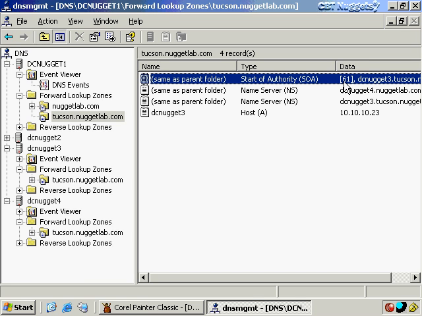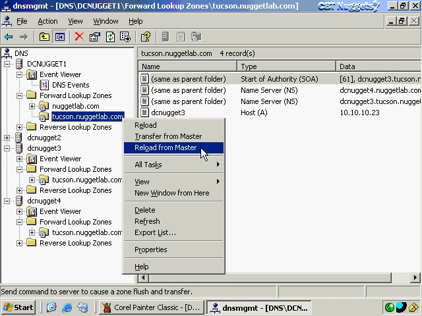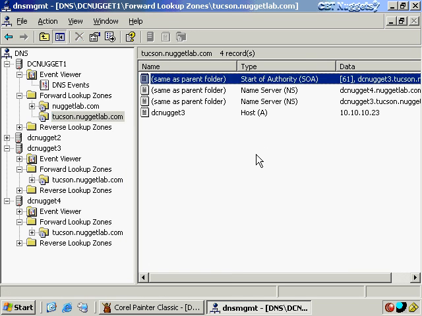And indeed, we see that there was an incrementation to 61. Now, there was an incrementation there, but when I chose Transfer from Master, it didn't pick that up. Notice that it just stayed at 60 after I hit Transfer from Master. That's because it's not as urgent as a Reload from Master. A Reload from Master might expire the zone immediately first of all, but then it allows you to refresh it and see the information, but it's much more urgent than a transfer from the master.